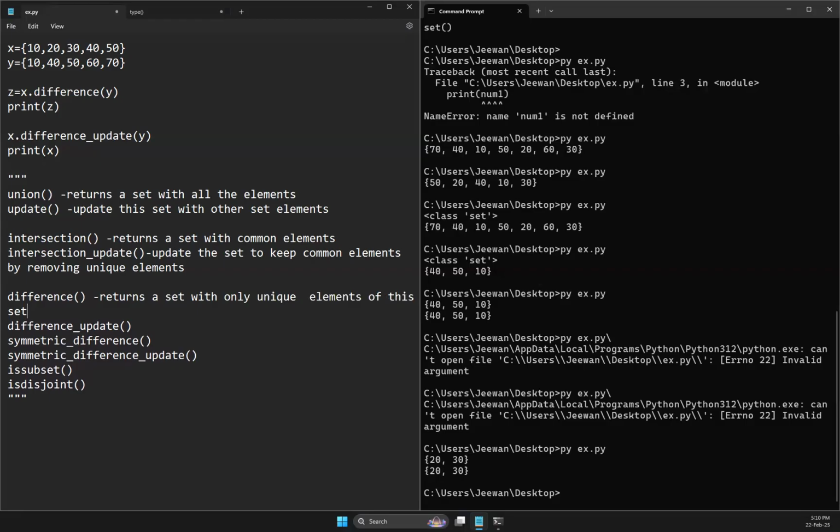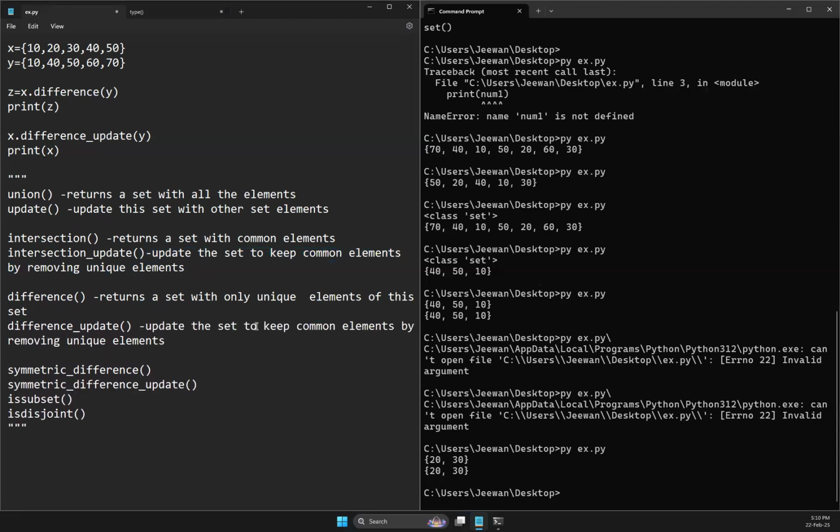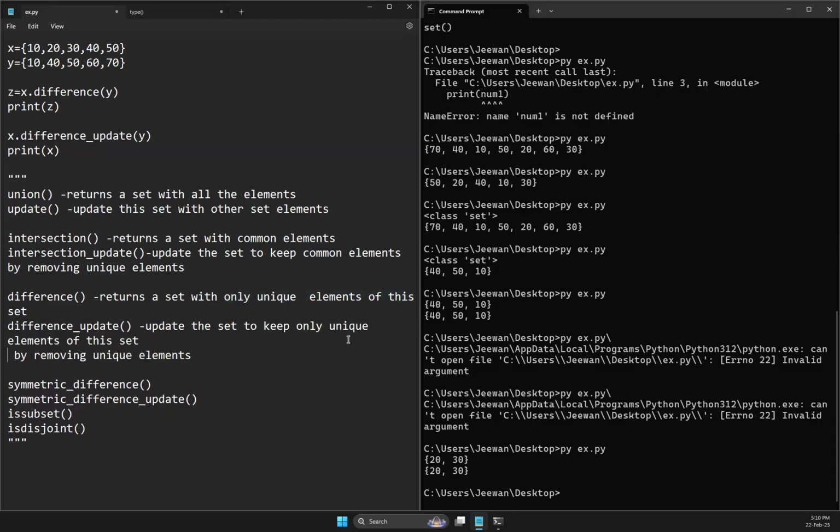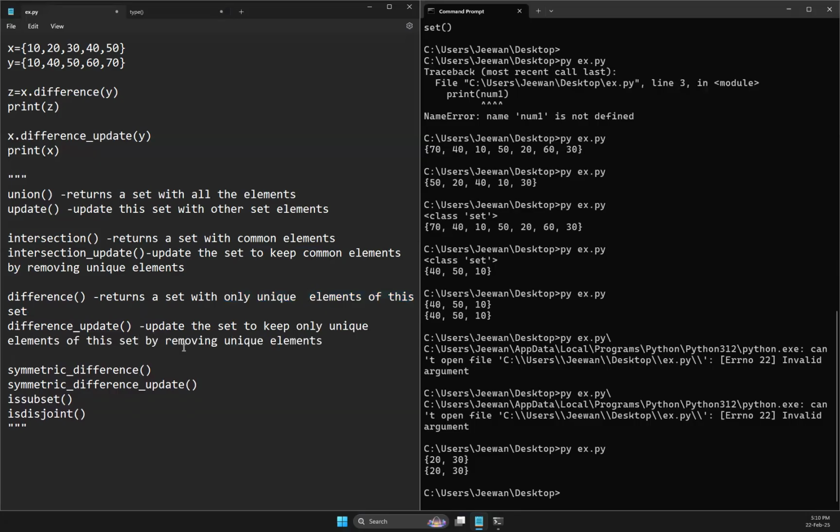Therefore, difference update will update the set to keep only the unique elements of this set by removing common elements.